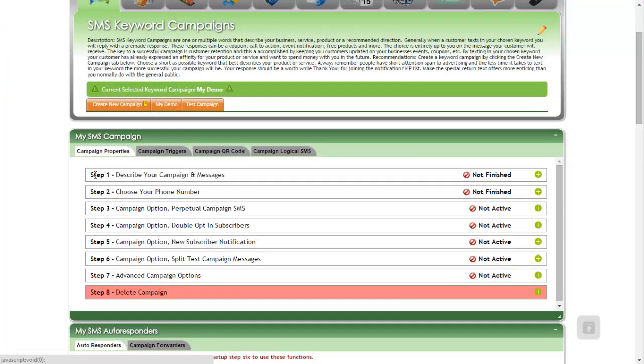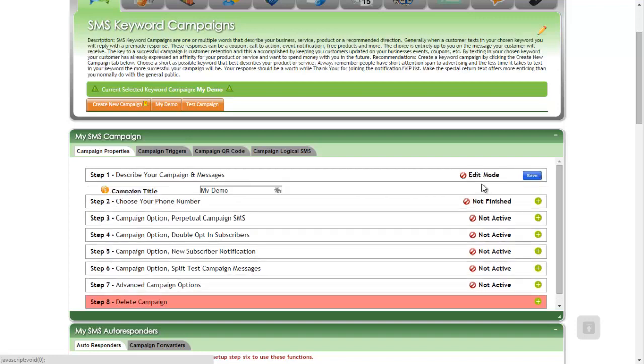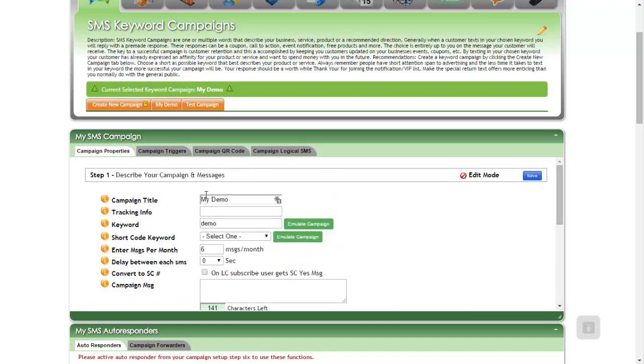Alright, first thing we want to do is step 1, describe our campaign messages, and step 2. These two are required for a valid SMS campaign. So I'm going to click on the plus, and I'm going to put in the campaign title. If you have any tracking number or any information you want to put in here or notes, you can do so here. This is our keyword that we're using for the long codes.